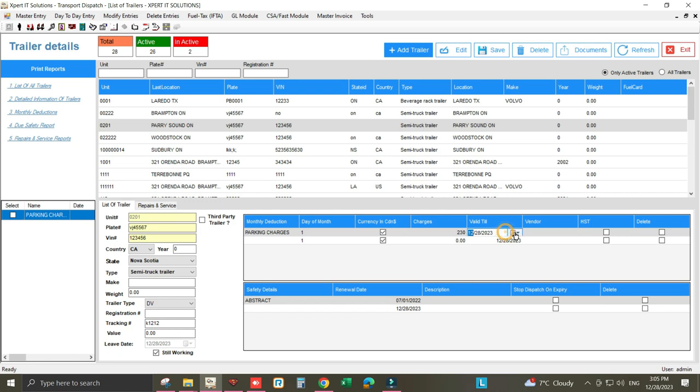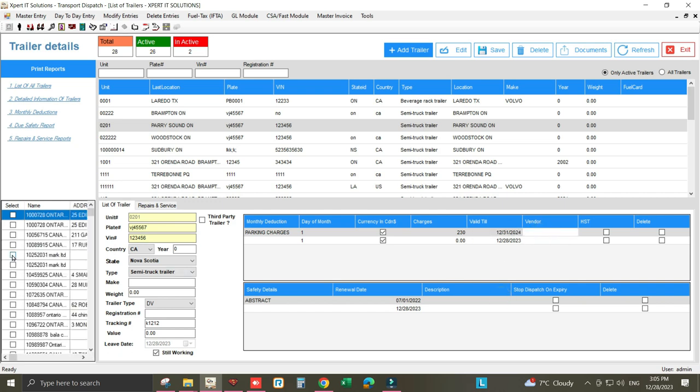And then you have to enter the valid till date. Till what date do you want the software to generate these entries automatically? And then enter the vendor. Whom are you paying to for these expenses? And then we have to check this HST option. Once you save this entry, software create these entries every month and you will not have to create them again and again.